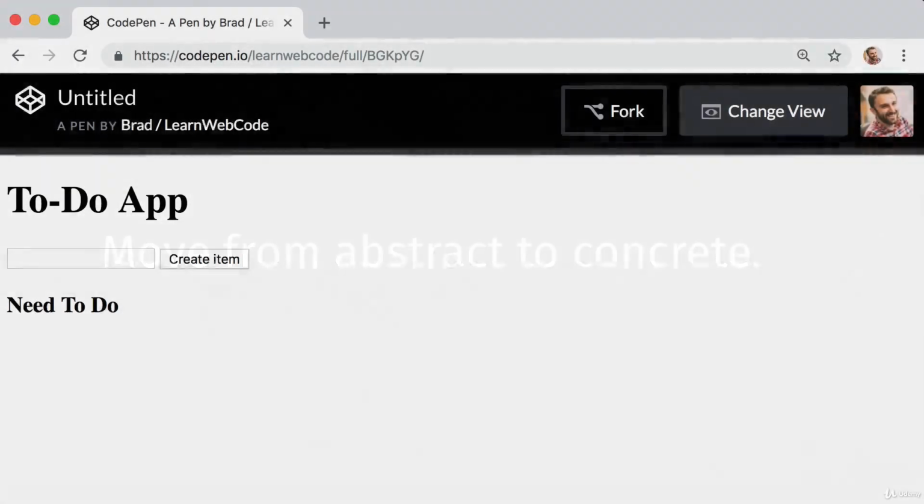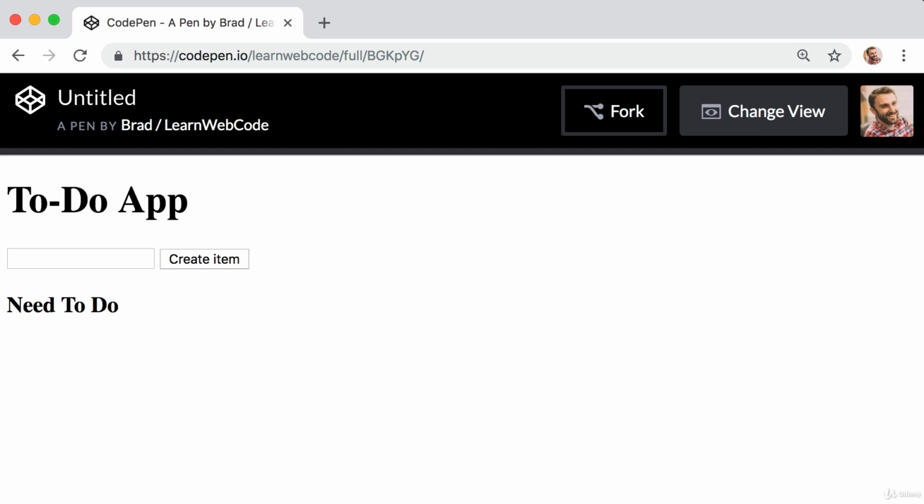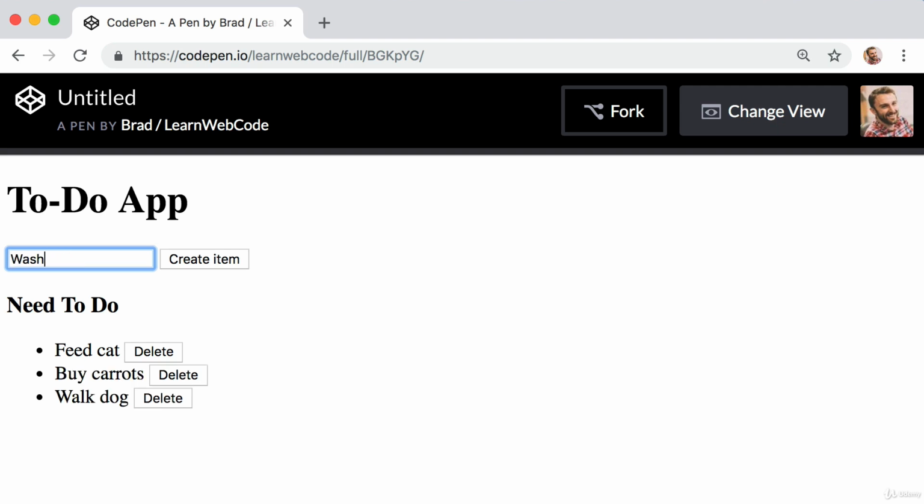I want to begin by showing you the finished product of what we are going to build together in this lesson. So we've got a headline here, to-do app, and then we have a form or input field which I can type into, feed cat. Submit it, it gets added to this need to do list. And I can add a few others, so buy carrots, walk dog, wash car, and now if I want to get rid of one, maybe buy carrots, maybe I completed that task, I can just click the delete button for that one, and it's gone.